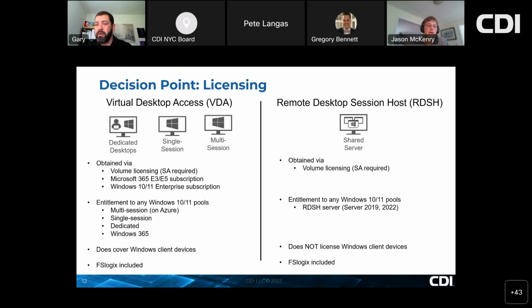Right. And one additional note on licensing is if you do choose to utilize Intune management for your VDI environment, your license that you have current with Intune would transfer into that environment. You don't have to purchase new for these specific desktops.